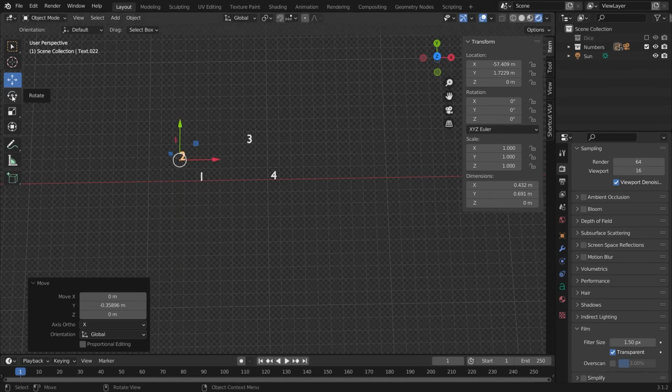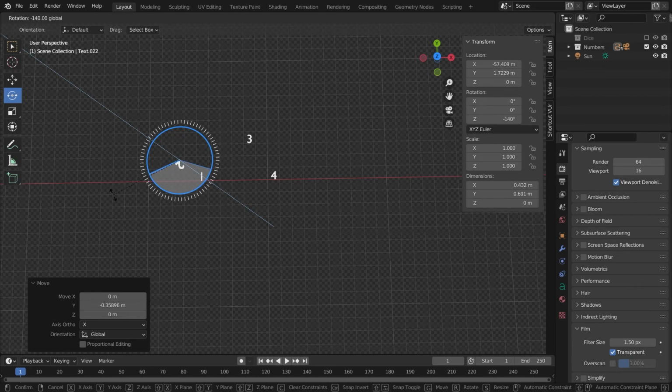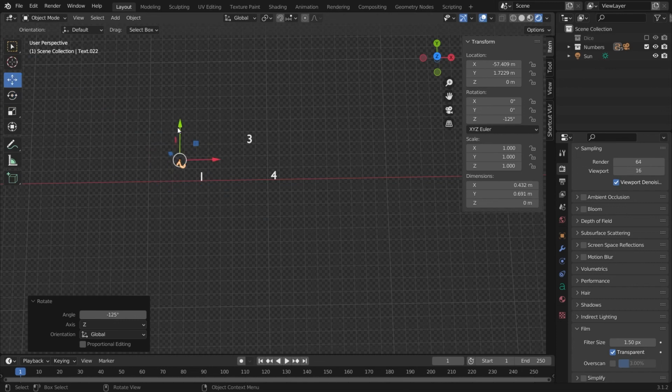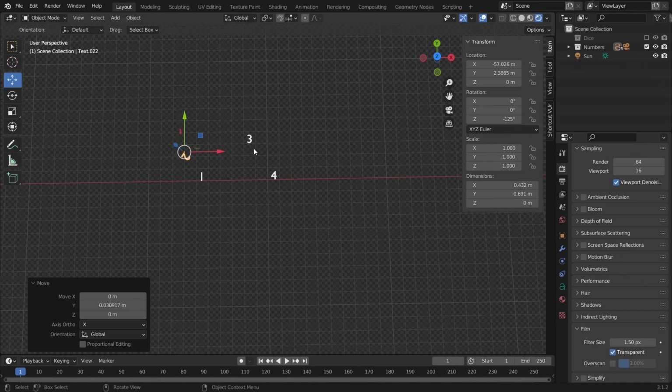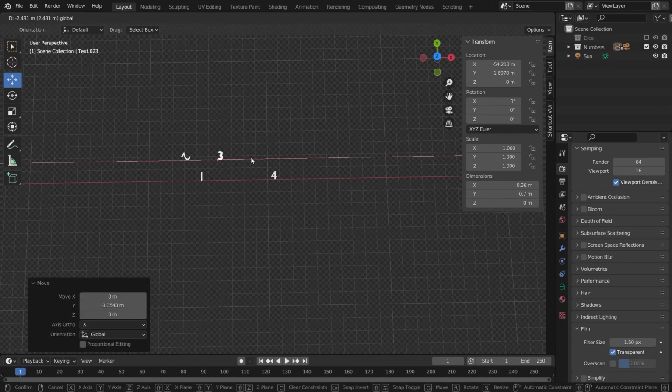And then we want to rotate that around Z, 135 degrees, about something like that, 125 maybe. Rotate that like that, and position it about like so. And we're going to do the same thing with 3, just going the other direction.